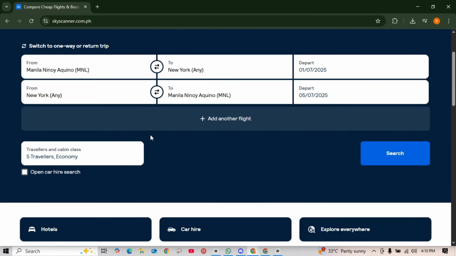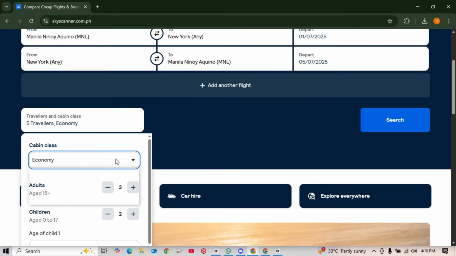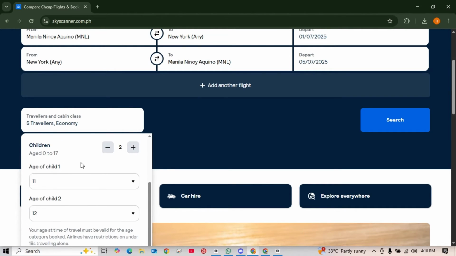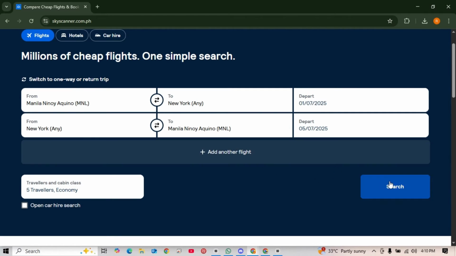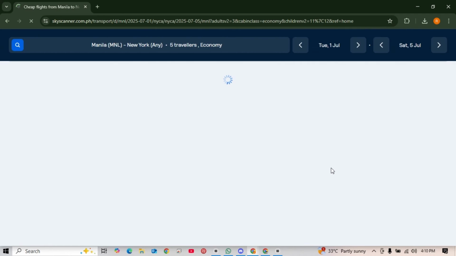Select a specific depart date, and then after that, modify this by selecting what kind of cabin class you want, the number of adults, the children, including their age. You can also add another flight onto the multi-city flights. Now after that, click on search.